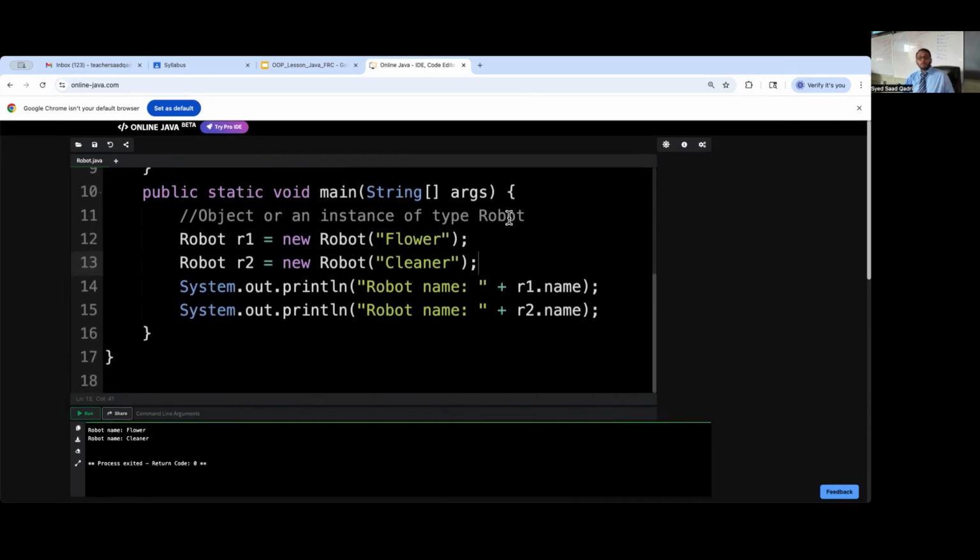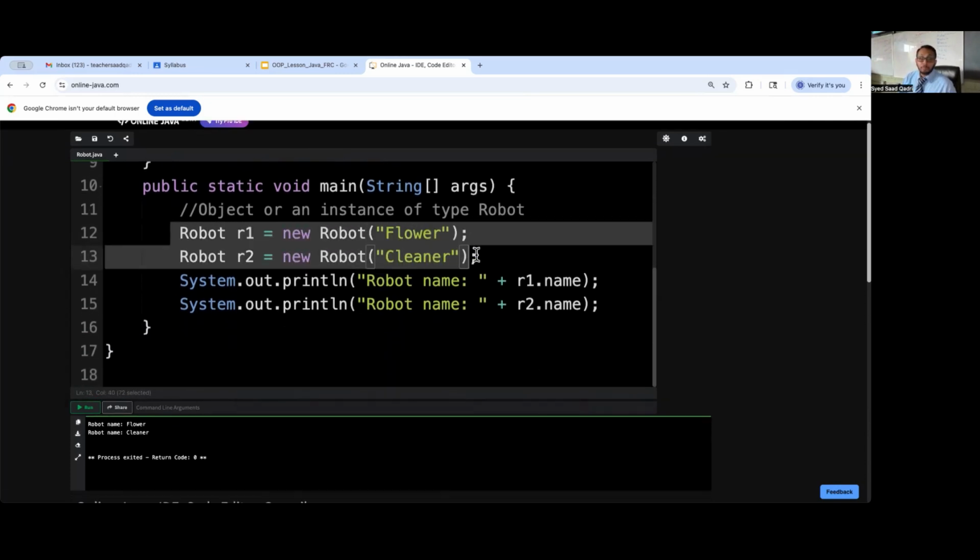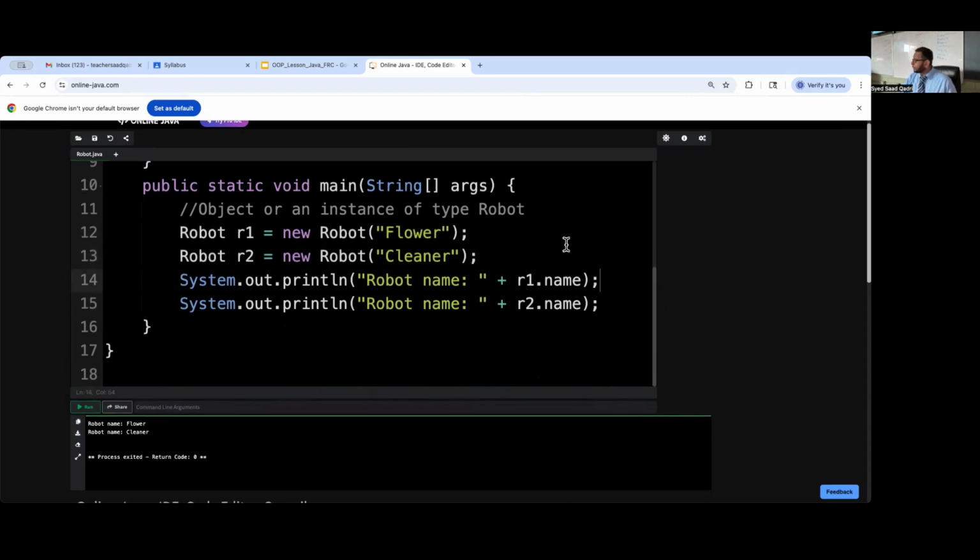Now, notice I loaded both objects first into the memory, and then I displayed them to show you that creating the second robot did not override the first robot's name. They both maintain their own memories.